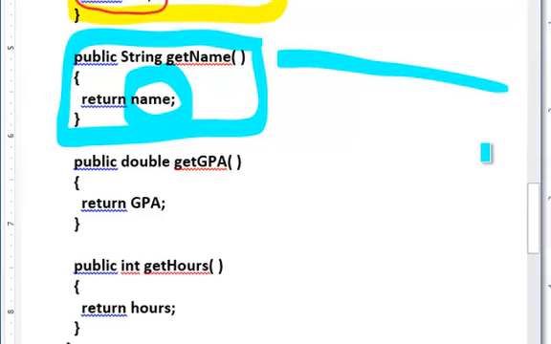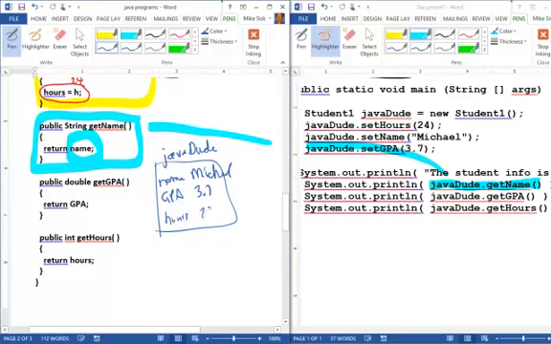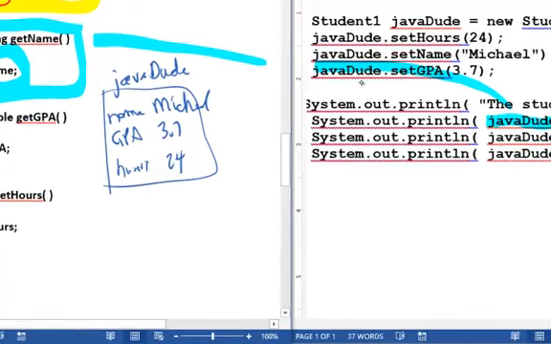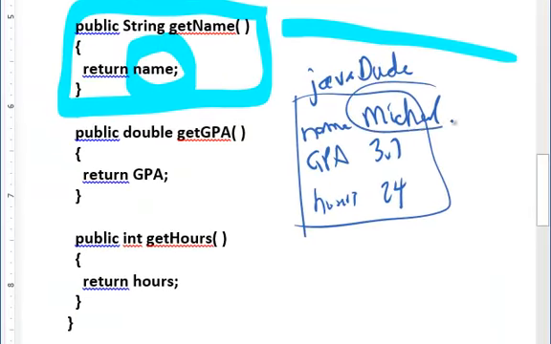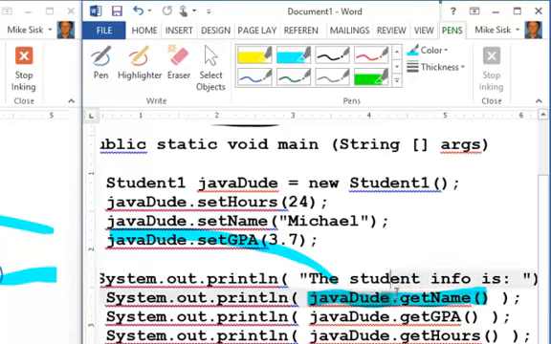We know the value of name because earlier, if you recall, we created an object called JavaDude, which had a name that was called Michael. We had a GPA 3.7, and we had the number of hours they were taking, a very heavy 24 hours. So if I go over here and do javadude.getName, it's going to return the value of name, which is Michael, and it's going to send that value back to this program, and it's going to print that out. So it's going to take the word Michael.